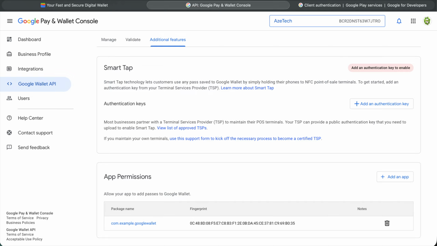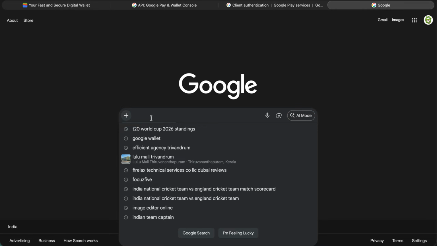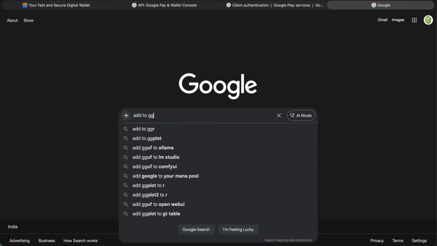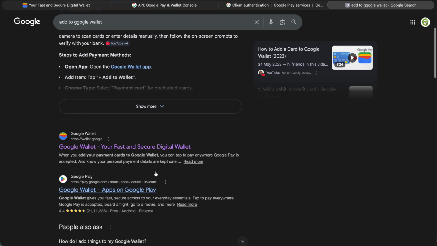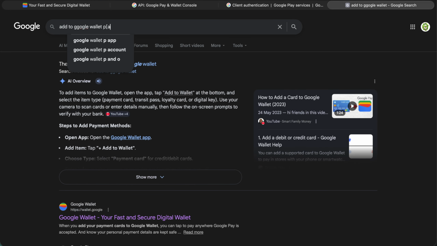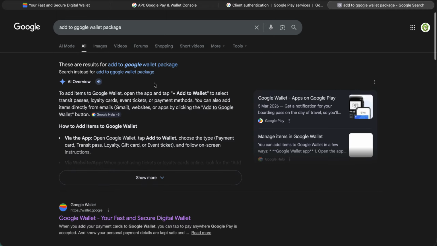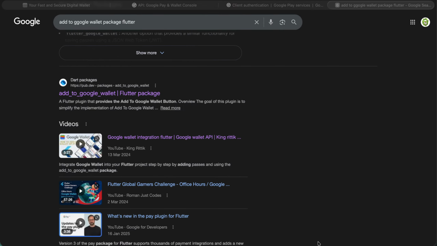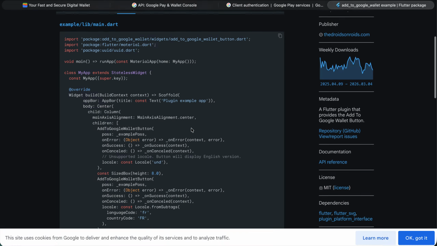Now the next thing is let's go to Google and try to find the Flutter package which I want, which is the add to Google Wallet package. For this video, I'll be using this add to Google Wallet Flutter package. I'm going inside that, and let me see the example. Tap on the example and see there.